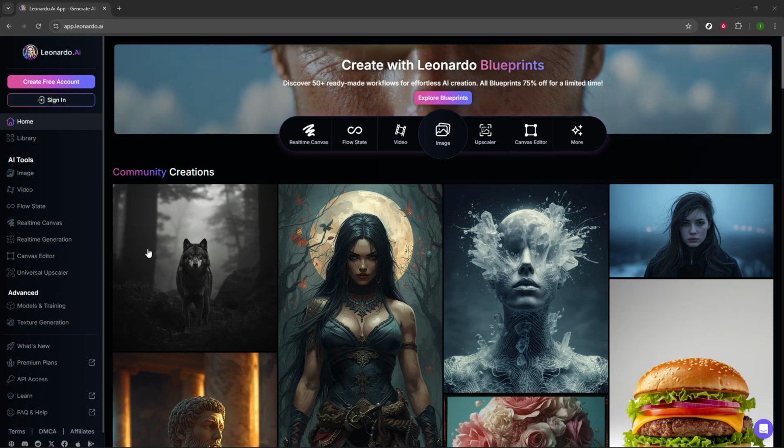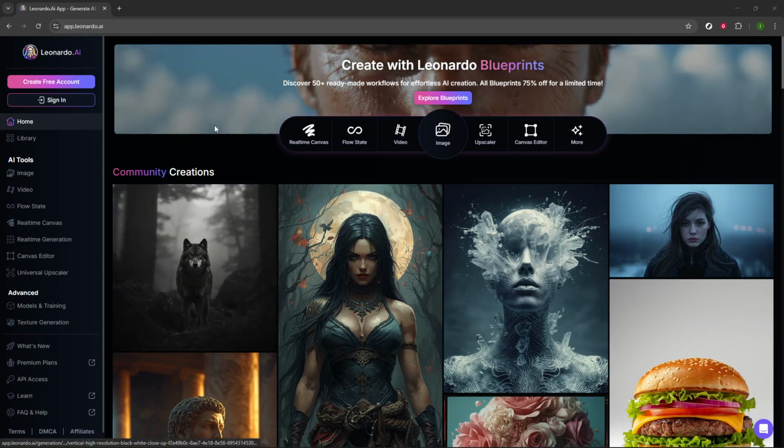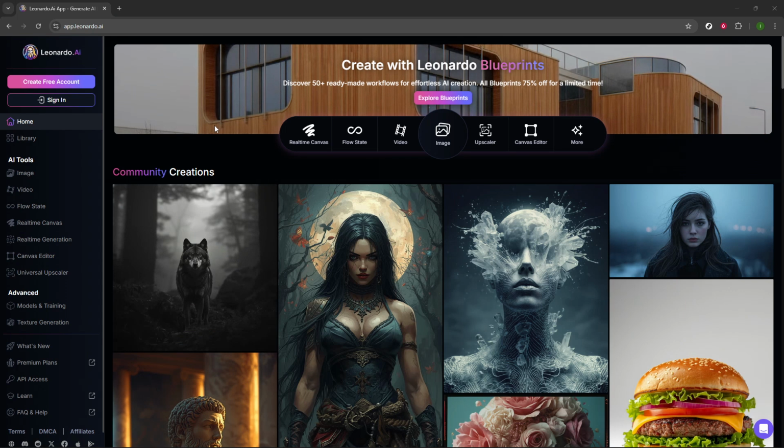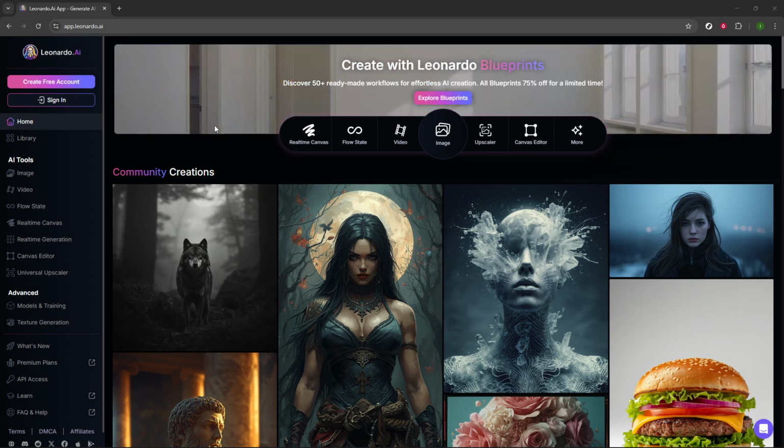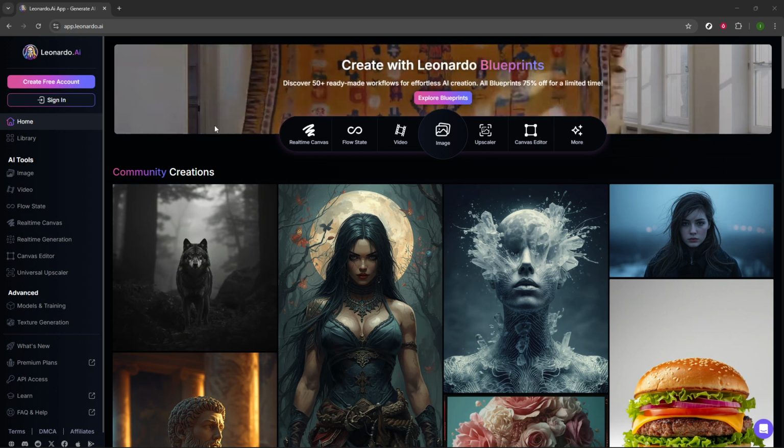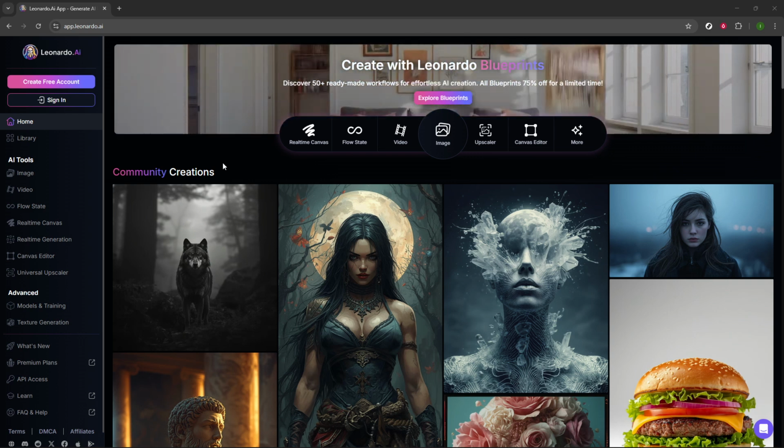In today's video, I'm going to teach you how to use Leonardo AI for free. If you're looking to delve into the world of AI-generated content, whether it be images, videos, or designs, Leonardo AI is a versatile tool that allows you to explore these creative possibilities without incurring any cost. Let's get started. First, you'll want to open your web browser and head over to Leonardo AI's official application site.